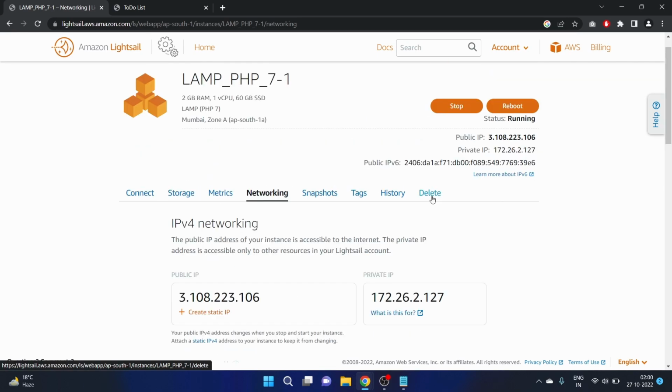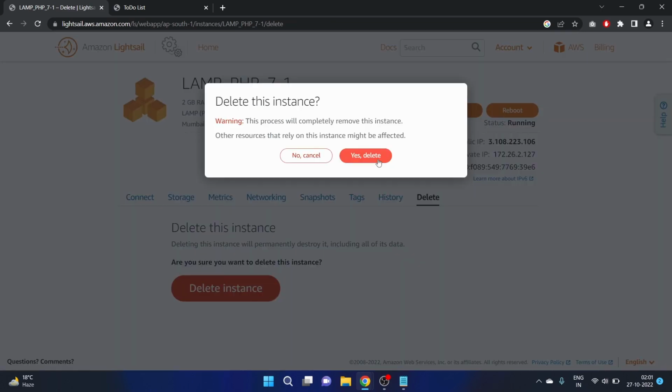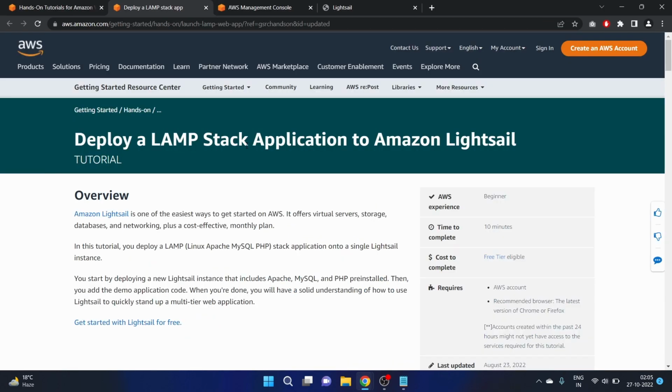Now let's delete the instance. Click on this delete tab and delete instance. Yes, delete. You have no instances right now. Great. So we have successfully deployed a LAMP stack application to Amazon Lightsail.